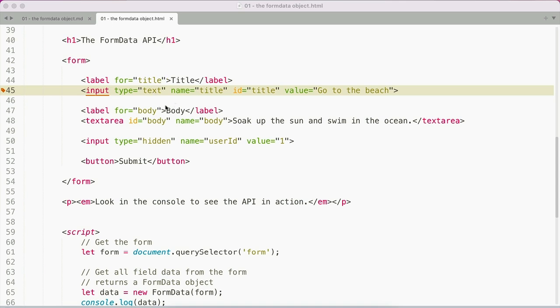So I've got a couple of labels, some inputs, including a hidden one, and then a button to submit. And just as an important aside here, form fields must have a name attribute to be included in the object. Otherwise, they're skipped. The ID property doesn't count.